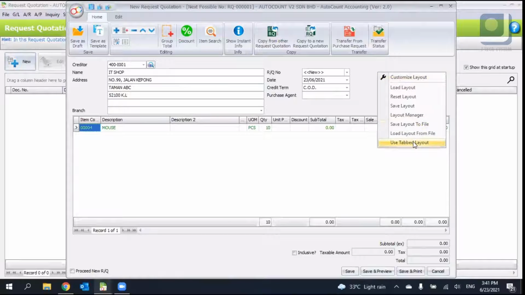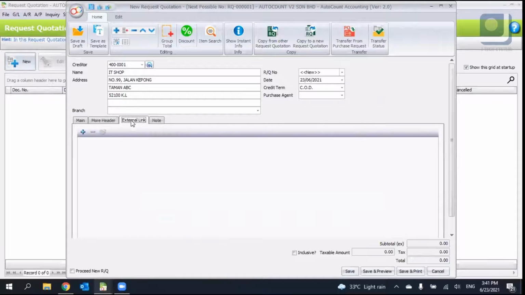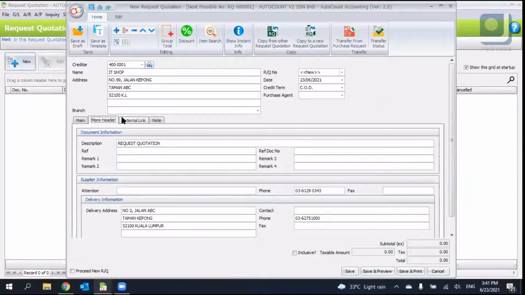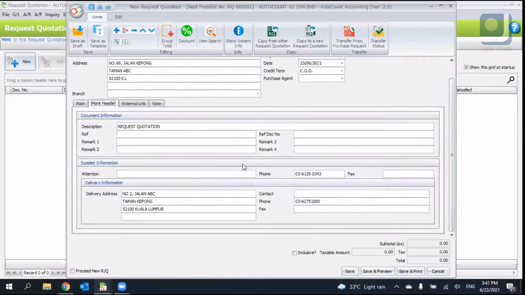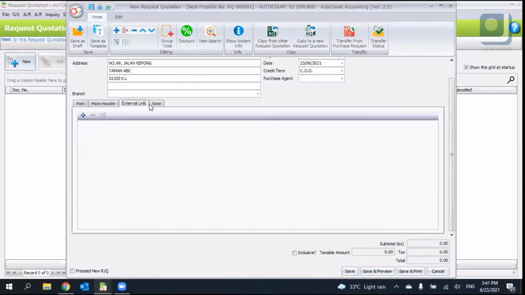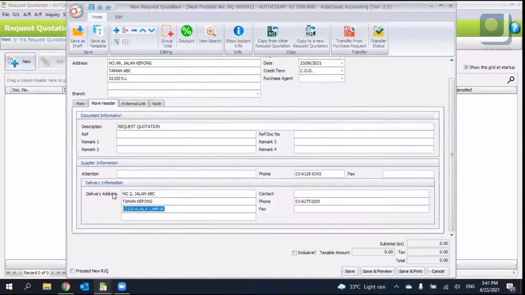So same thing, you will have the more header as well for your purchase side. As you can see, you have this because for creditor you only maintain billing address. So if you key in, this is the delivery address. Okay. This one should be empty. I think this one comes from my customer side. Shouldn't have this.